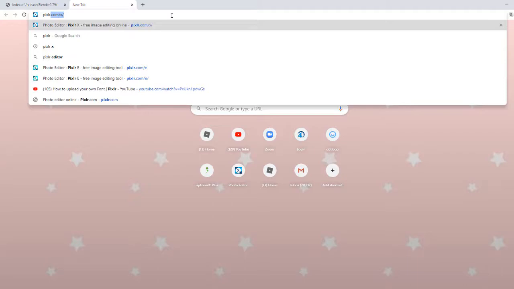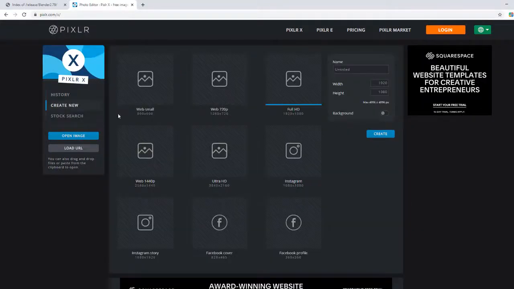I use pixlr.com/x/, and then we're going to click create new, and then you're going to click web 720p, because this is the format that YouTube uses for their thumbnails. They use 1280 by 720, and then you're going to name it whatever you want to name it as. I'm going to name it tutorial again.